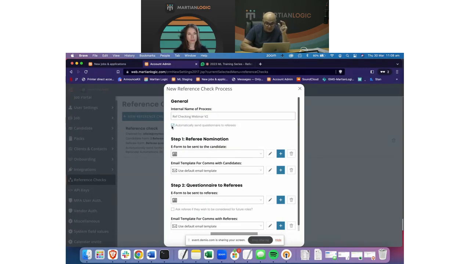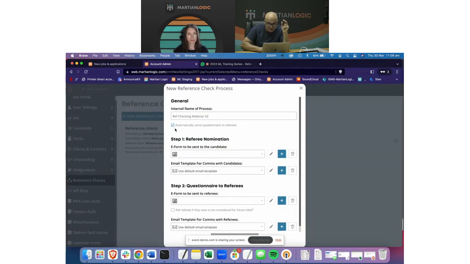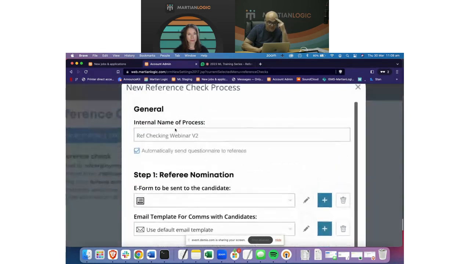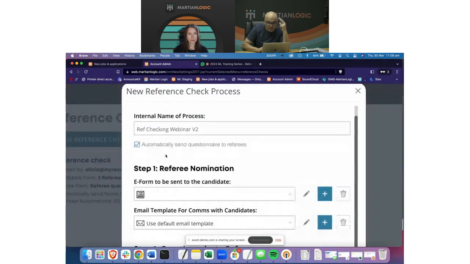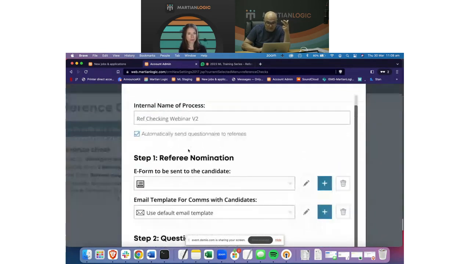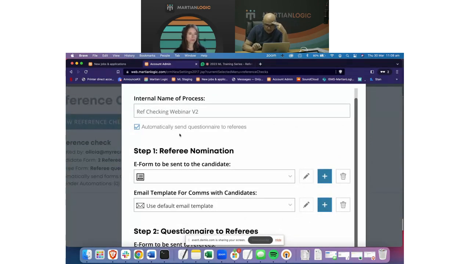This is an important tick box here. I'm just going to zoom slightly on this in case anybody can't see it well. Automatically send questionnaire to referees. What that means, I mentioned this about 5 minutes to 11. Not many of you were on the call then.